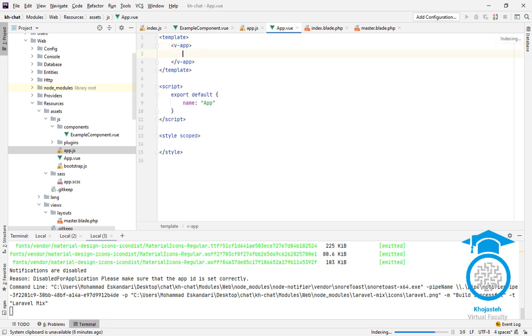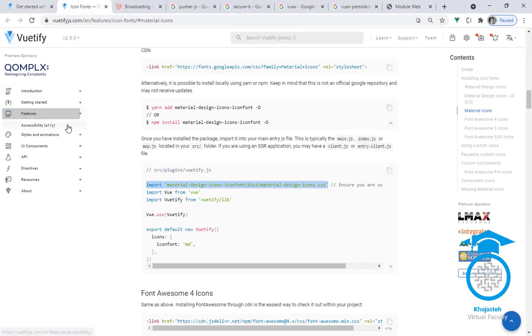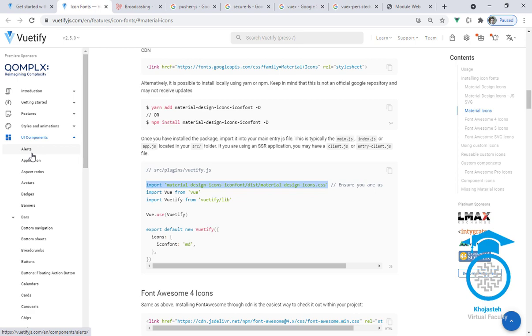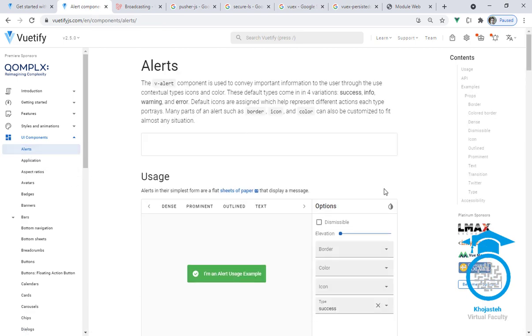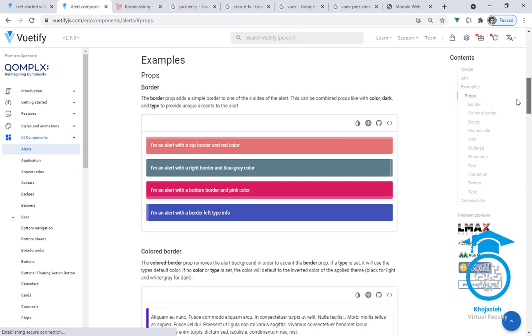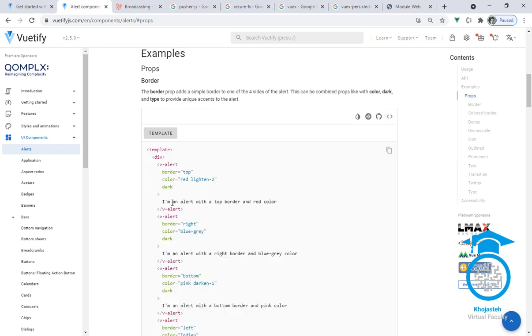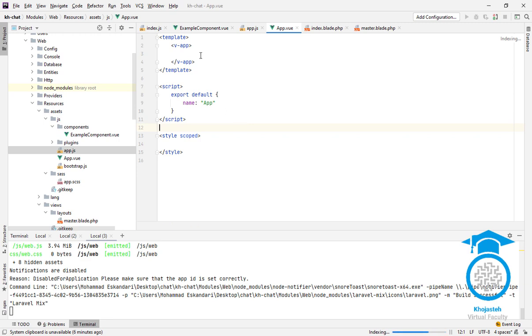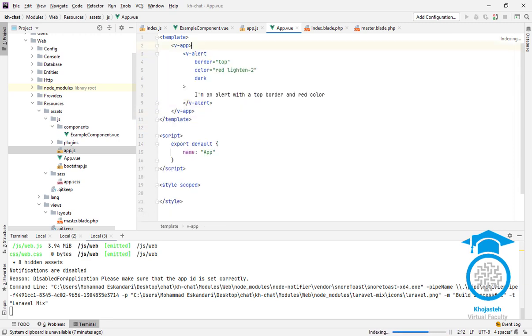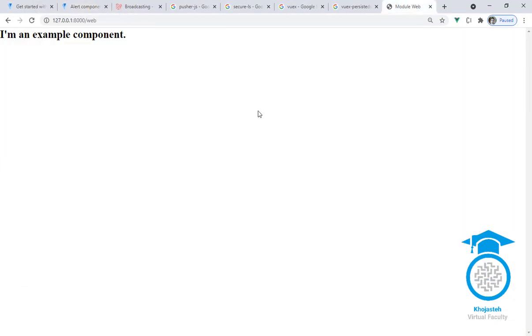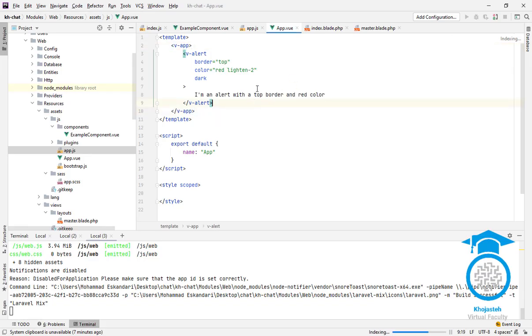In the app, let's grab something from here in alerts. Let's go down in the code. Let's just copy this for now. Let's paste, save. Let's check our component again. Great, everything is working, and that's it for this video.